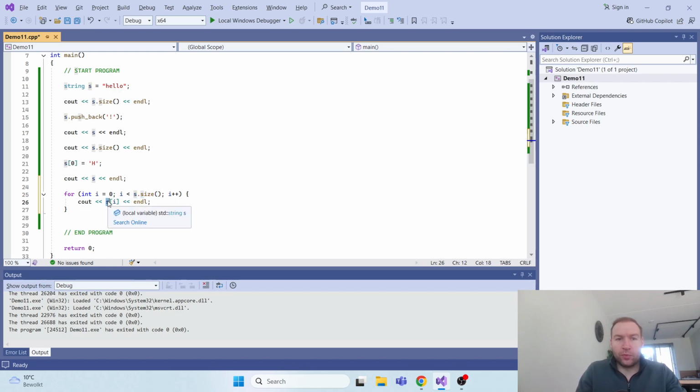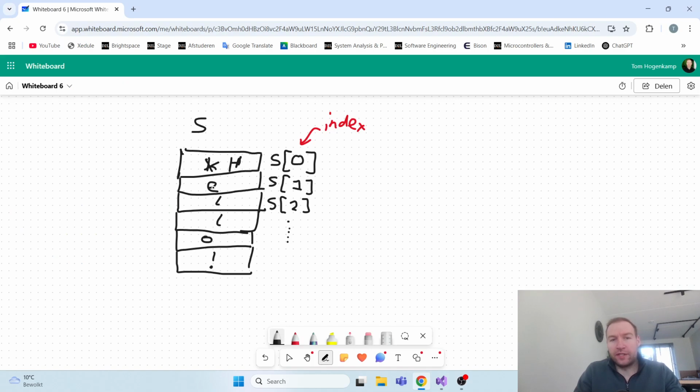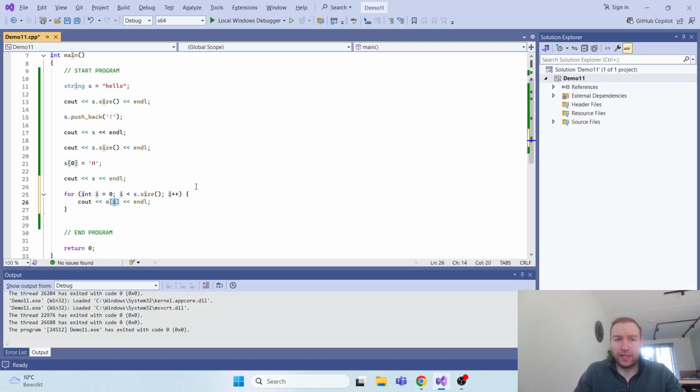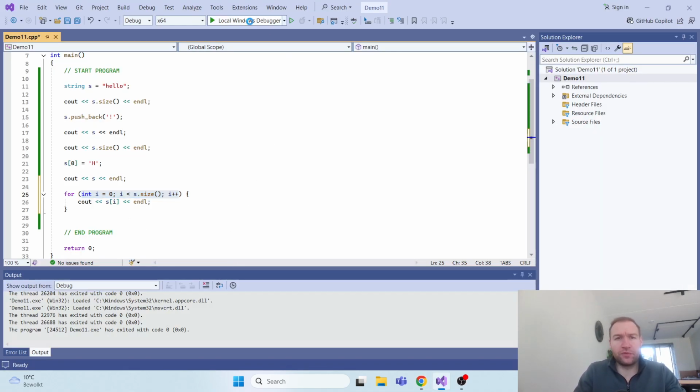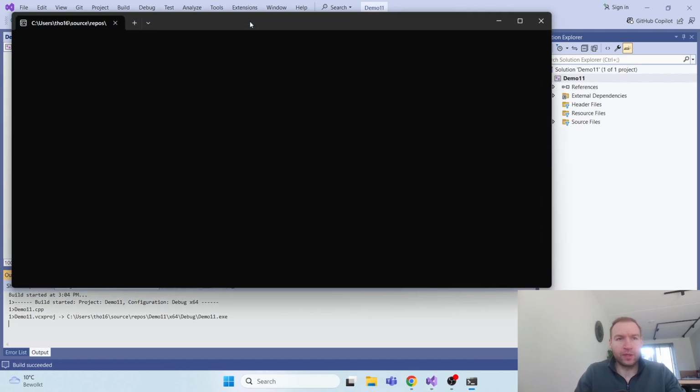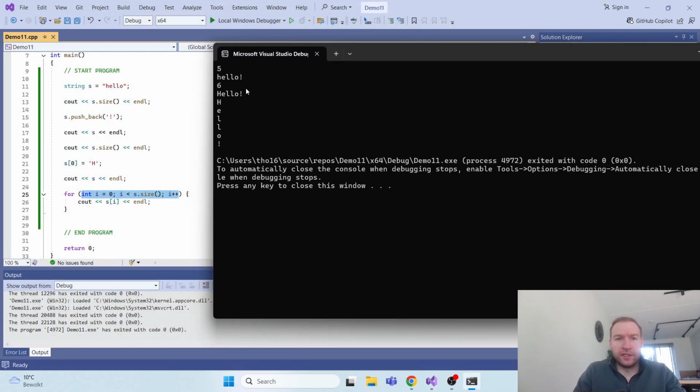So now we print s with index 1, meaning we print this character here, the second character of the string. And with this syntax here, we will go over each character of the string, meaning we will print each character individually. So if I run this program, you see here each character being printed separately on the console.